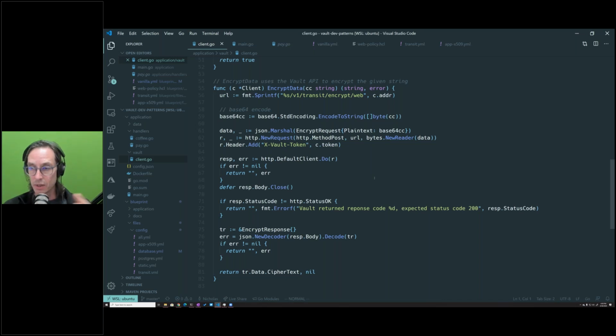Now, Vault actually has an SDK. It has a really good SDK. It also has a number of different client libraries which you can leverage. I'm not using the client library or the SDK here because I want to show you what little code you actually need to write in order to interact with Vault from your application code. My encrypt data function is going to make an HTTP post request to this URL. The URL is just v1 transit encrypt web. Web is the name of my key, and I want to encrypt using the transit secrets engine.